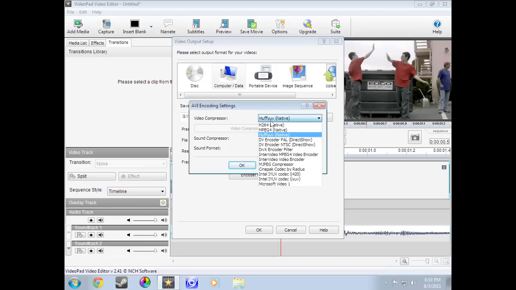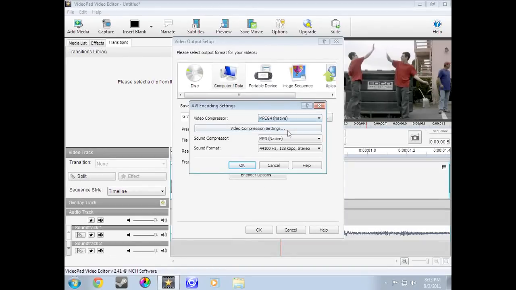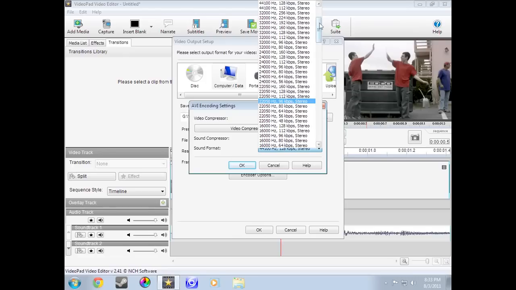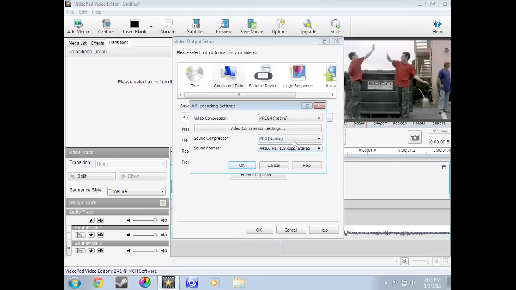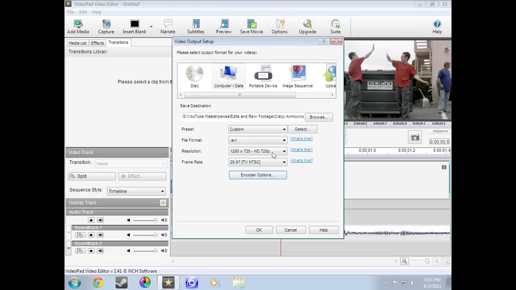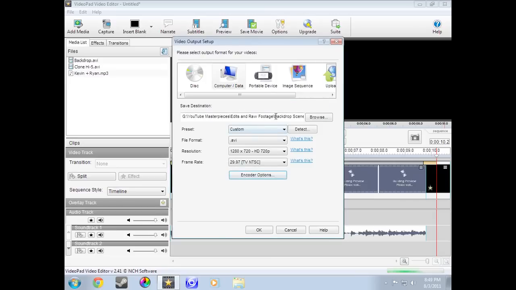Then the encoder options are kind of important. This format is not compatible with most editing programs, as neither is this. That's why you want to keep it to MPEG-4, and you can choose a variety of other options like that. You just press OK. You can select a preset if you want, like a YouTube widescreen video or anything like that. Make sure you press OK and that you see this. Good, it's how it should be.